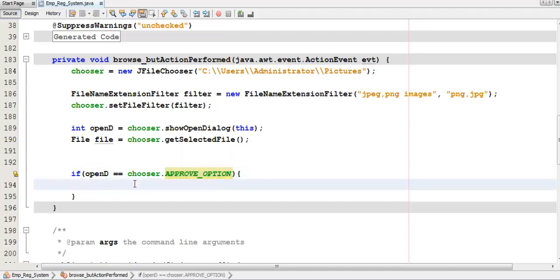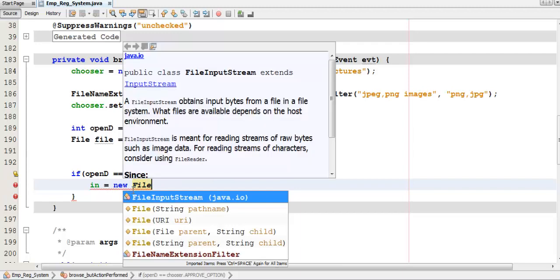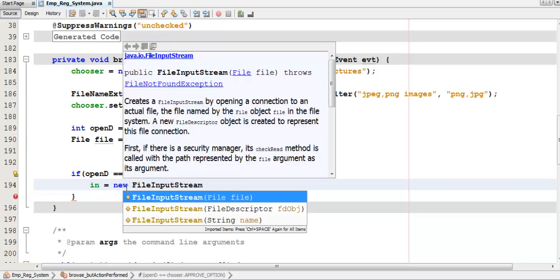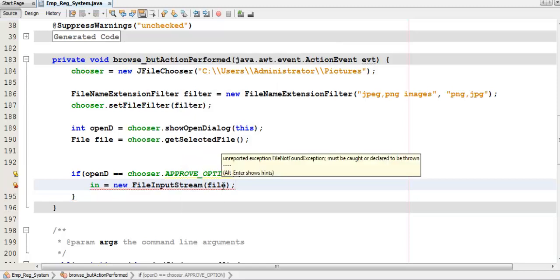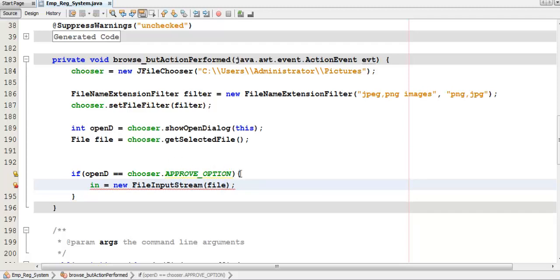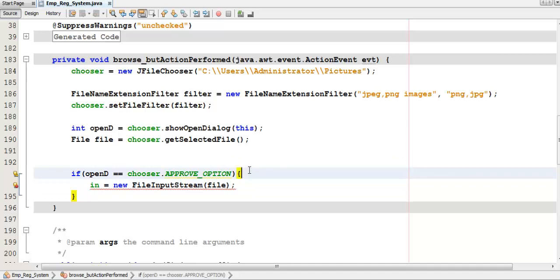We say in equals to new file input stream that accepts a file to read from. So it's going to really read from this file. But then it's asking us for try and catch something. An unreported exception has not been caught. Now we need to try and catch it there.